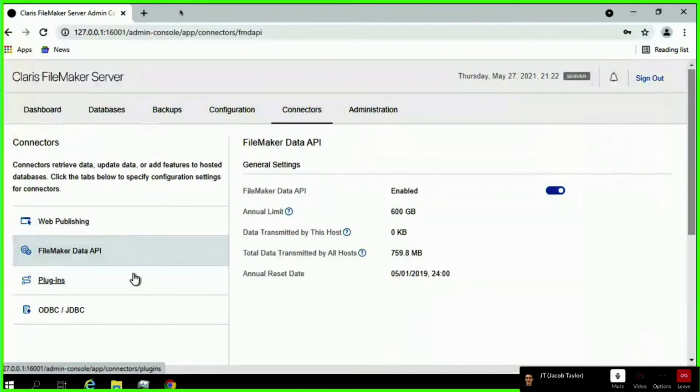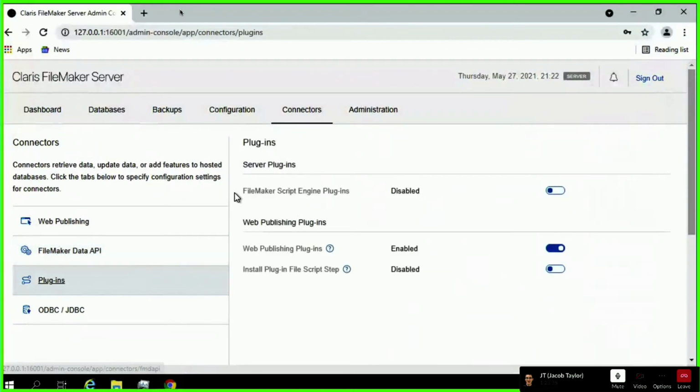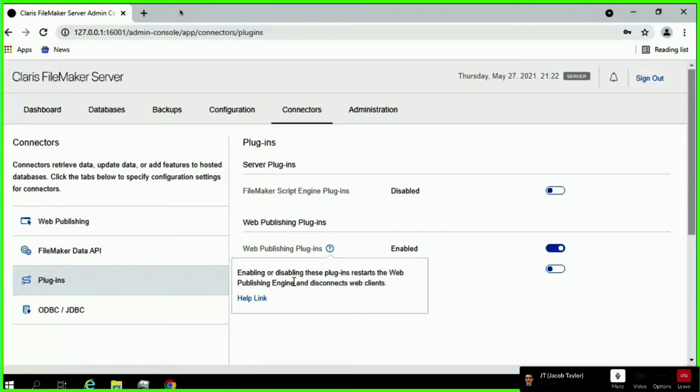So that's data API. We're going to go plugins real quick. So script engine plugins, if you're not using it, you can leave it off. That's it. If you need to use web publishing engine plugins, those are turned on. I think this should be WebDirect and WPE. Okay, so right about now, you have to explain what this is because most people are like, there are two kinds of plugins for server?